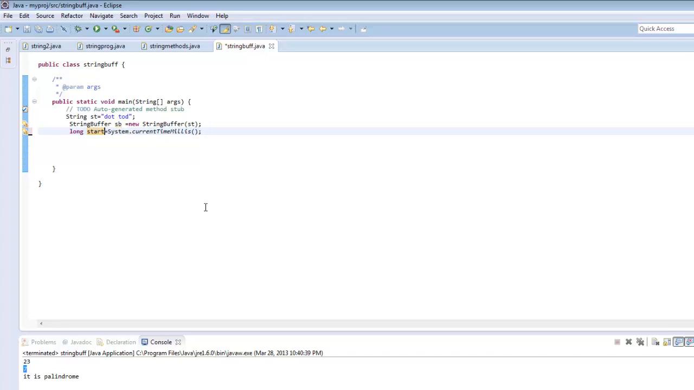System dot current time millis gives you the time in milliseconds from January 1 1970 till the current date. So we'll take this as a start point, and we also need to have the current memory that we have free. For this we'll use the runtime class. I'll say free memory. So this is the free memory at the beginning of the program. Now I'll design a loop.